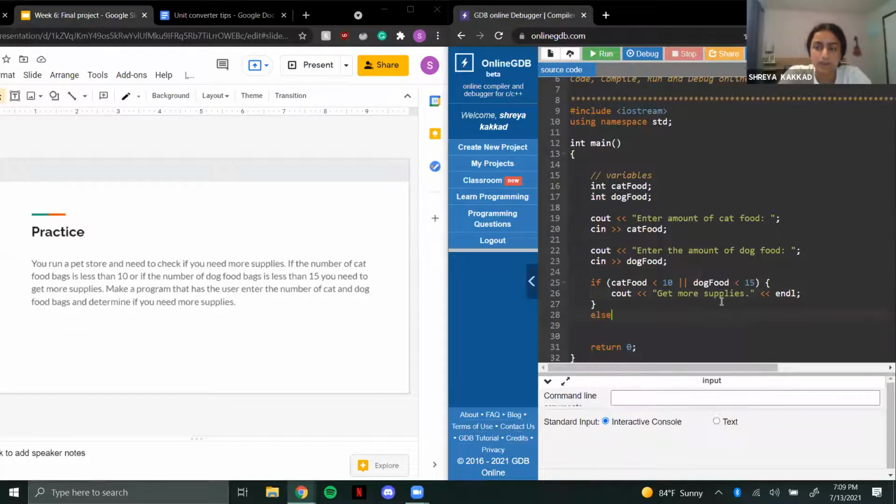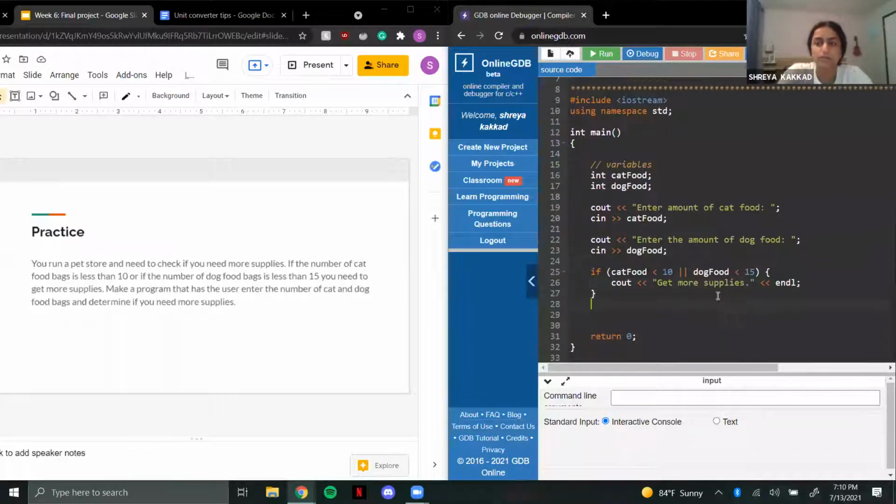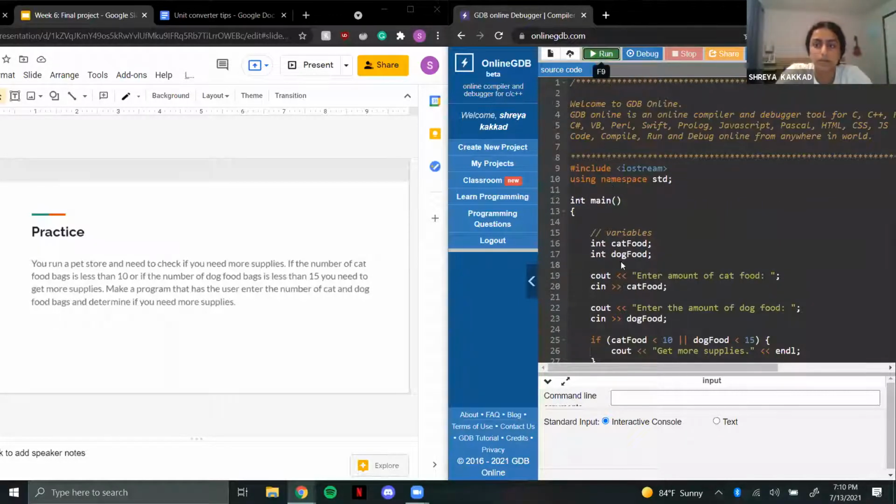If that's not the case, I just won't have it output a message. If you want it to output a message, you just say else and then cout and have it output something. So you can try this out. Just click run.